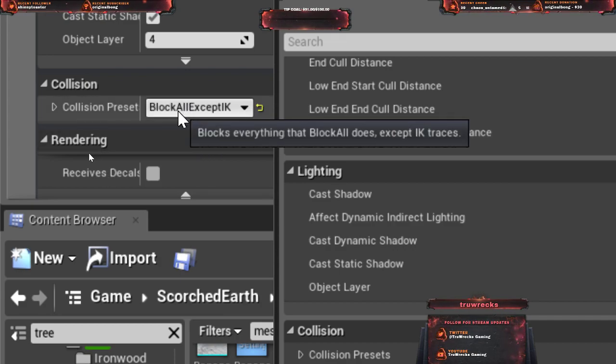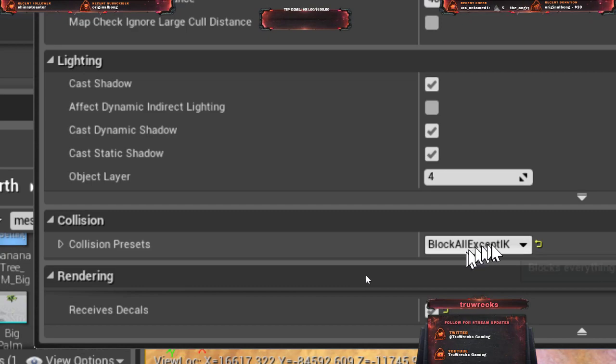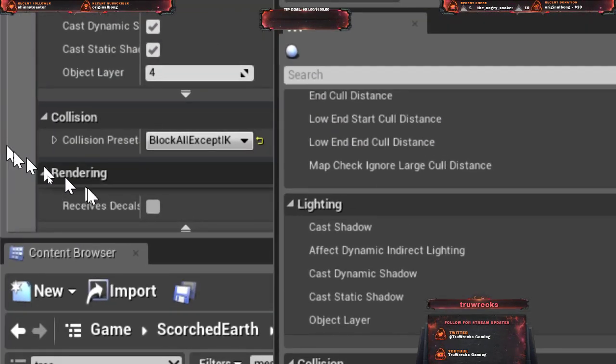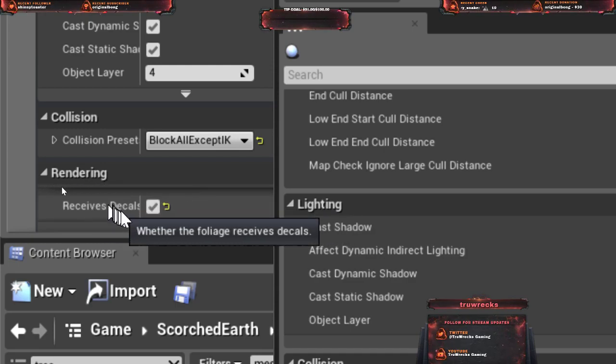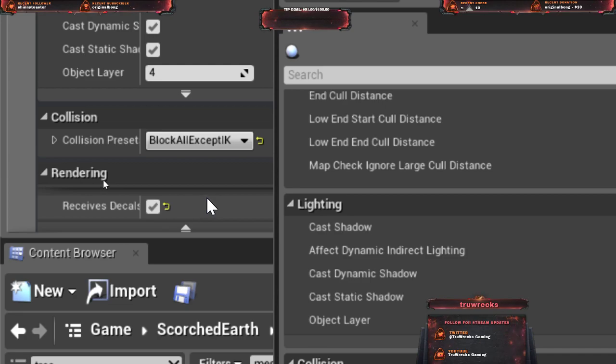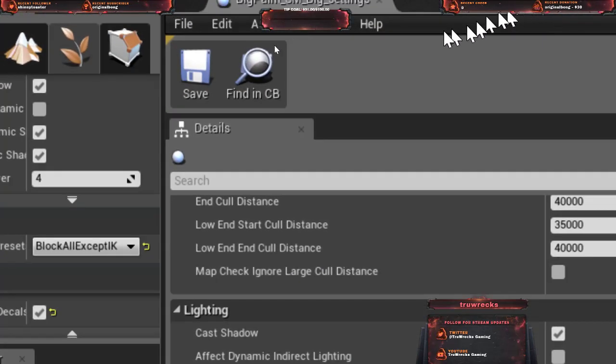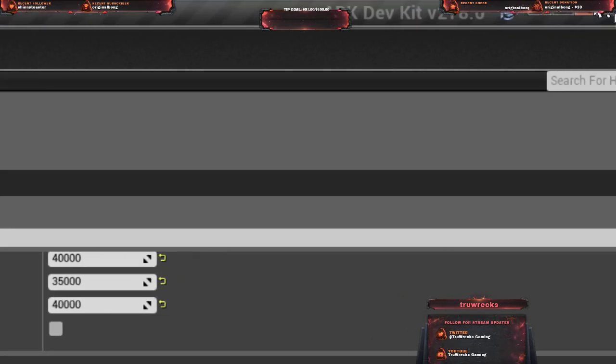Alright, so we're going to choose that, and that does match with what we have over here. Next we need receive decals, and receive decals means the trees can take things like shadows and other things that are cast on them as part of their rendering. Alright, we're done with that. You're going to click save on the meshes or the details.